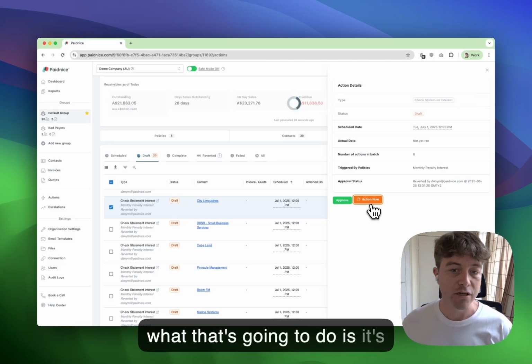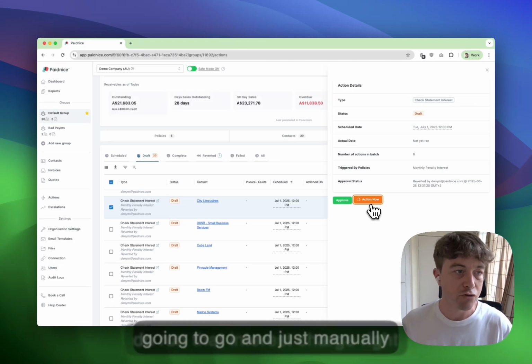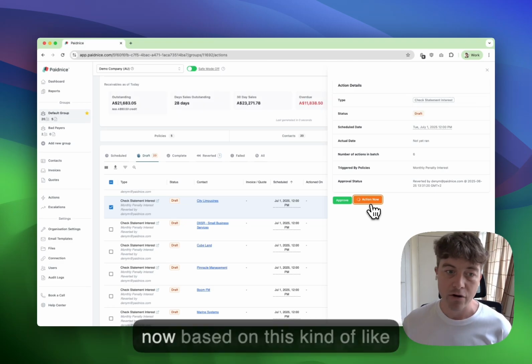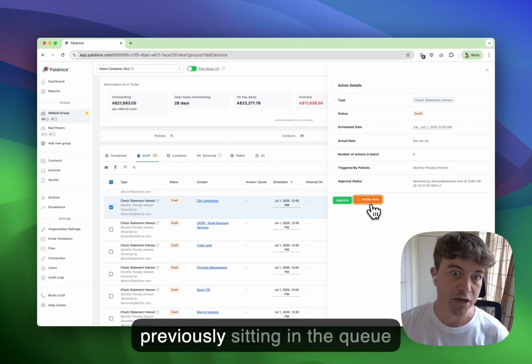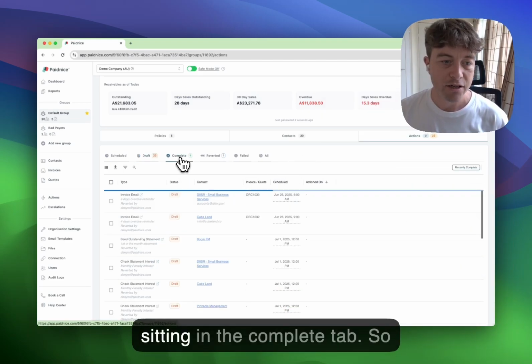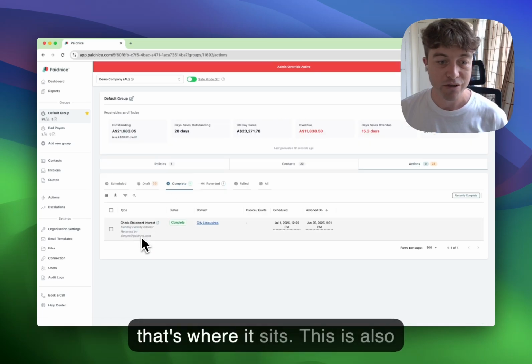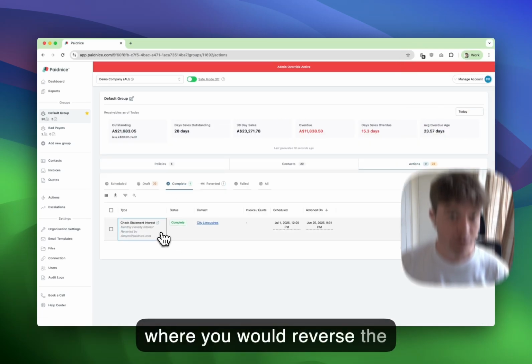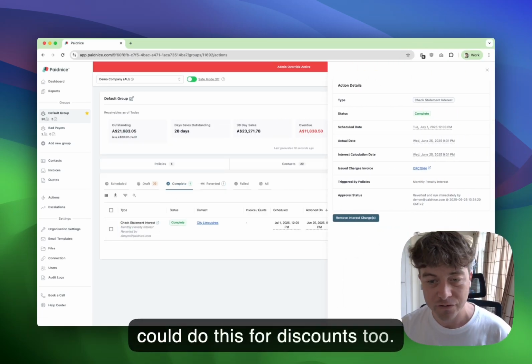And then what that's going to do is just manually run that interest charge right now, based on its previous appearance in the queue. Now, we can see here it's sitting in the complete tab. So that's where it sits. This is also where you would reverse the charge, by the way, and you could do this for discounts too.